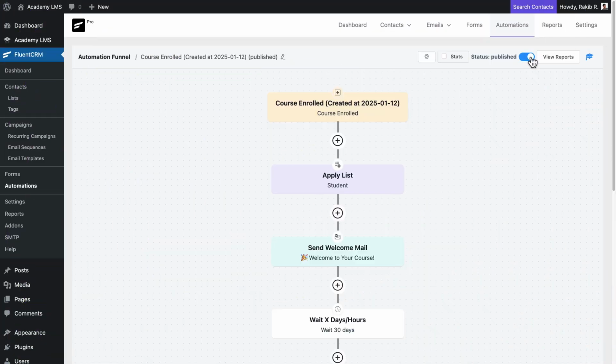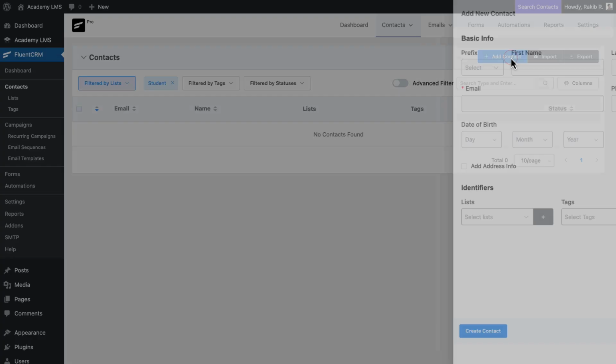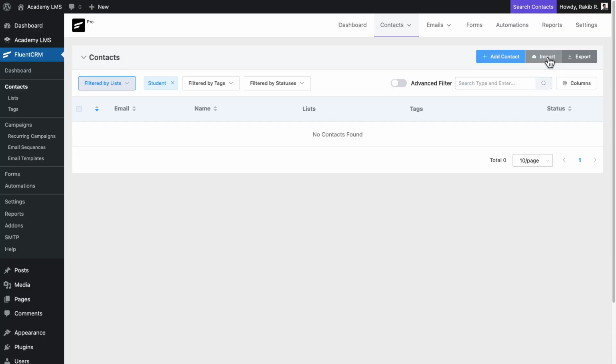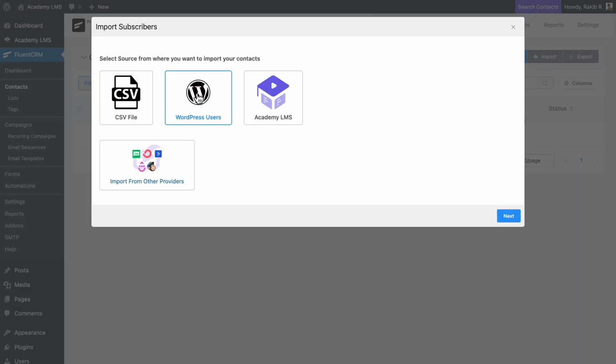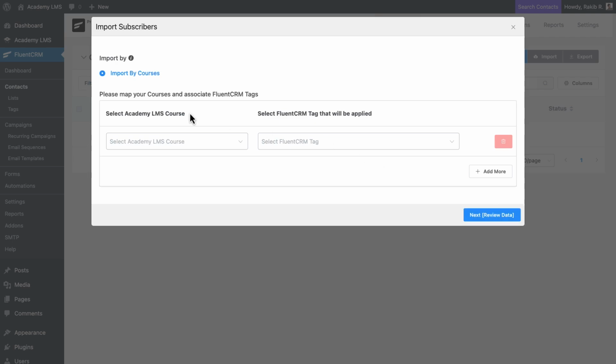Let's import existing students' and instructors' contacts. Navigate to the Contact menu of FluentCRM. Click on Import to import a bulk number of contacts at a time. You have many options for importing contacts. Select Academy LMS and click Next.